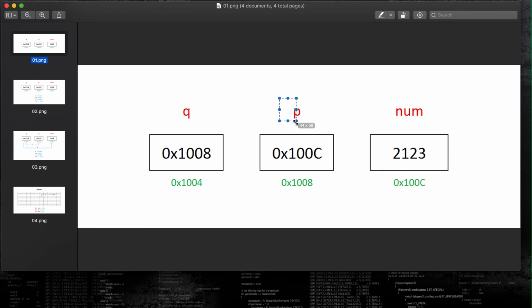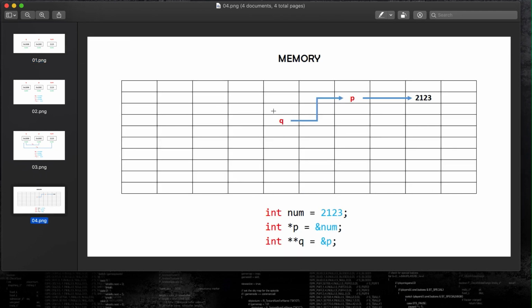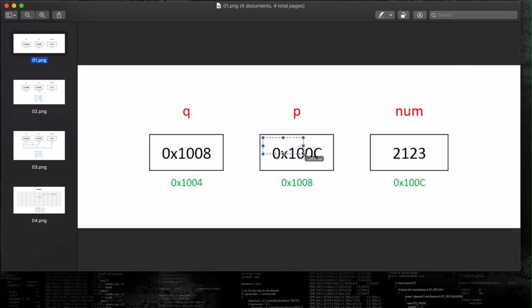Then we create a pointer, p. Since we are saying p is equal to the address of num, and the address of num is 100C, p's contents will be 100C, and then p will have its own address. So p is pointing to this address, which is the address of num.